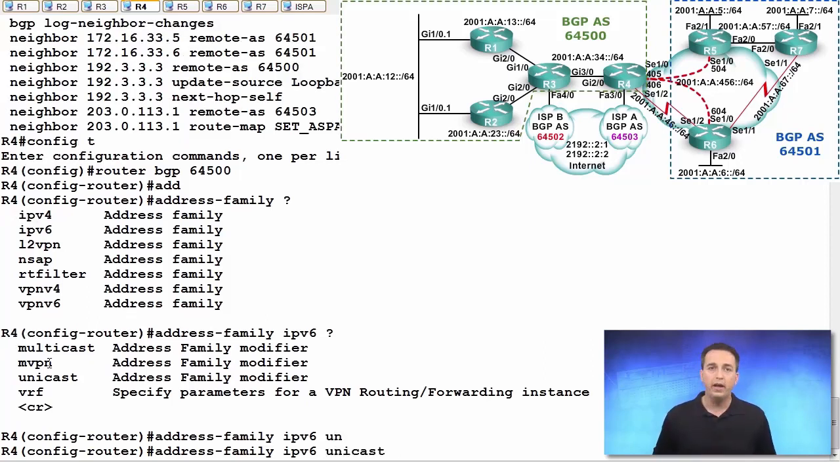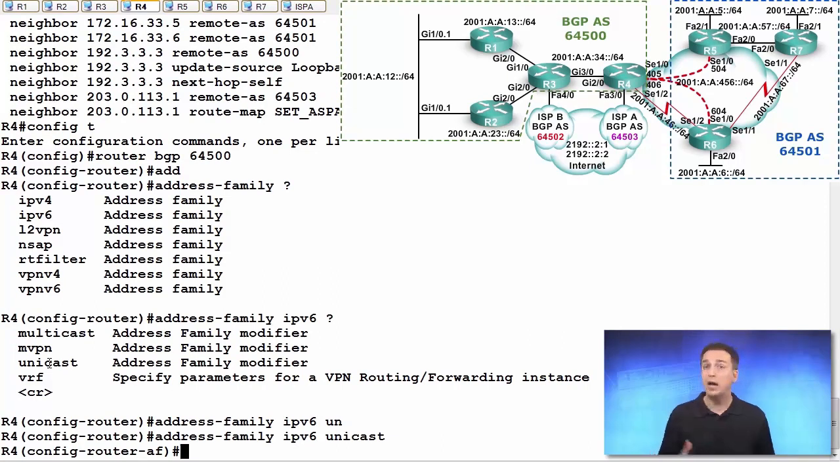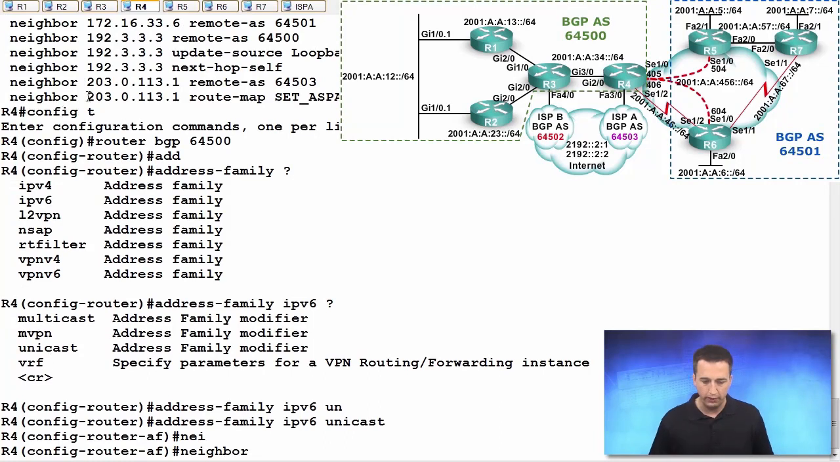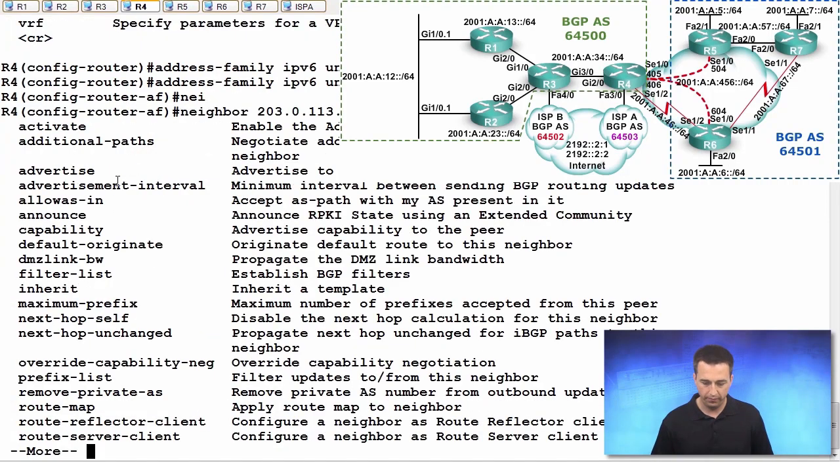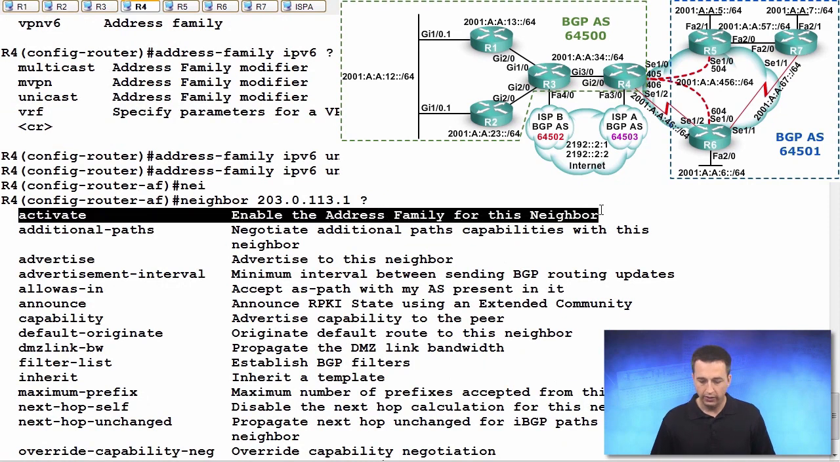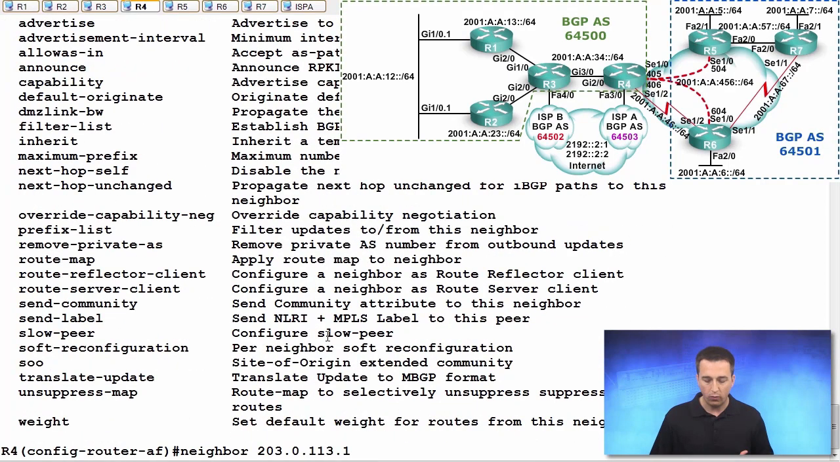So now we're in address family configuration mode for IPv6 unicast, and we're going to type in neighbor, and the neighbor was 203.0.113.1, so we'll copy and paste that, and I want to say activate. So enable the address family for this particular neighbor. Now, it seems strange that we are using an IPv4 neighbor for IPv6, but as we said, you can have that IPv4 TCP session and share IPv6 routing information over that for BGP.